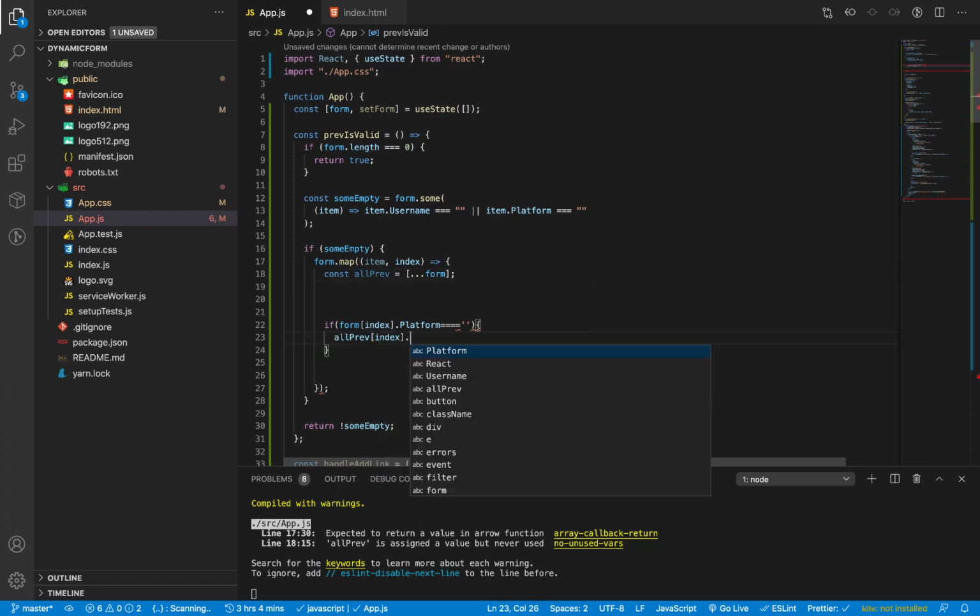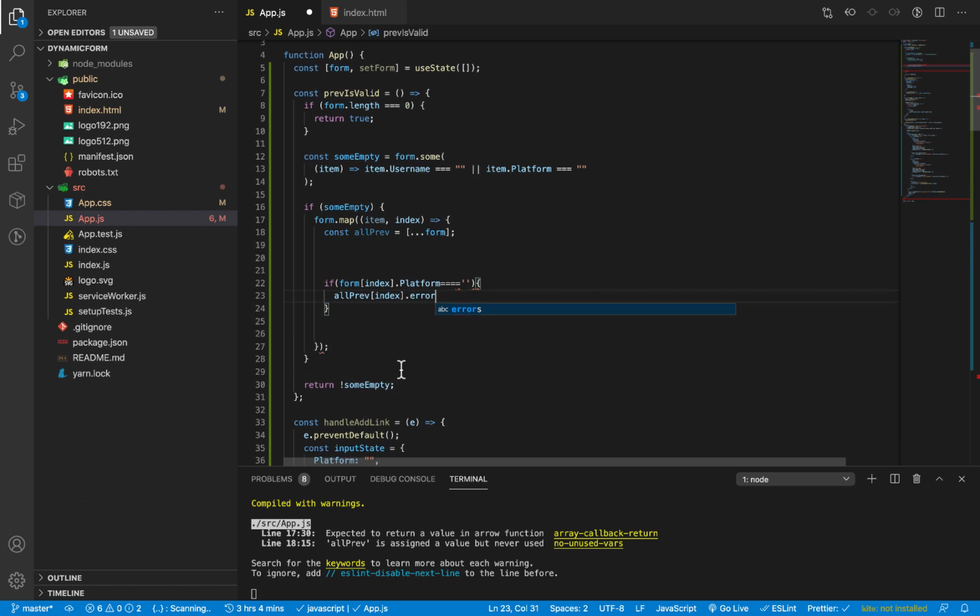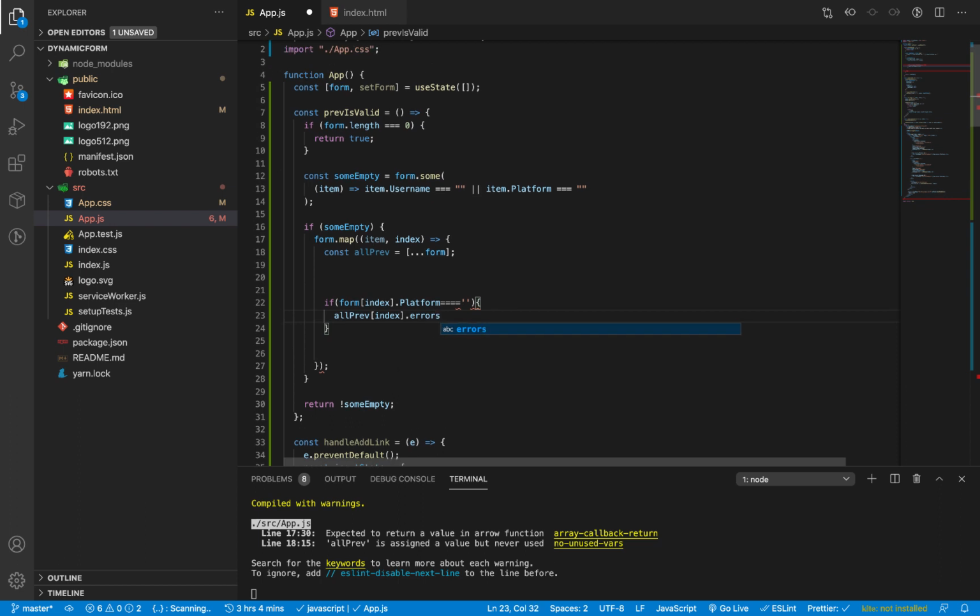Then we want to be reaching out for the errors because each item has the errors key that we set when we are creating the item or the field. So we want to reach out for the errors, then we want to go to platform, and then we want to set this one to a value. So we're going to set this one to platform is required.